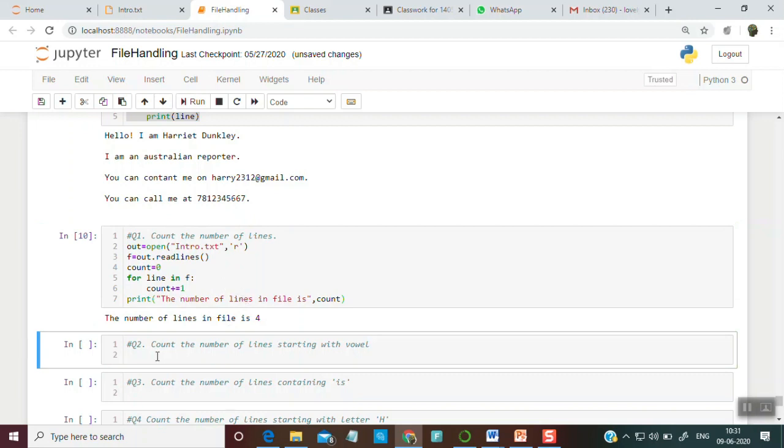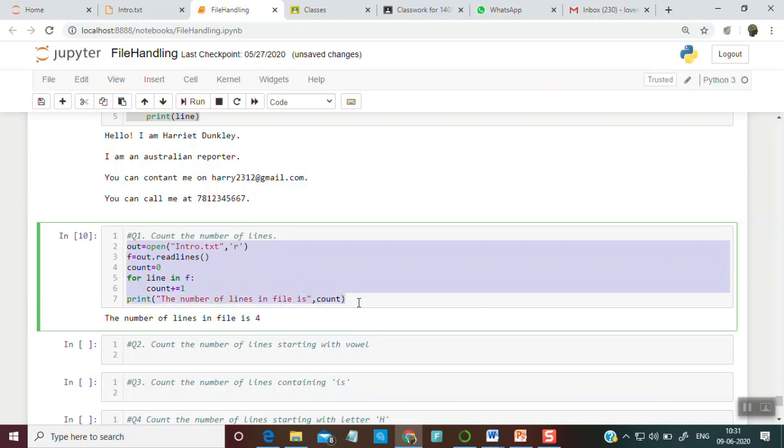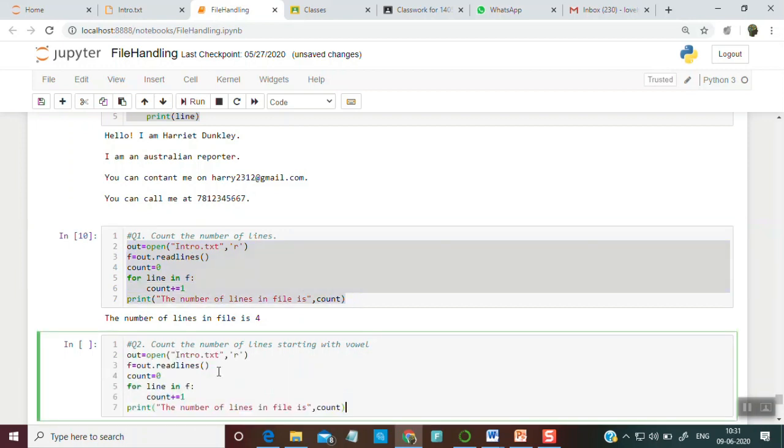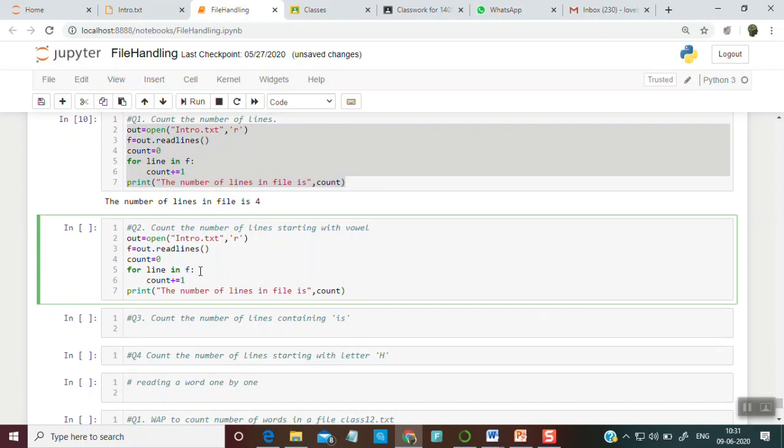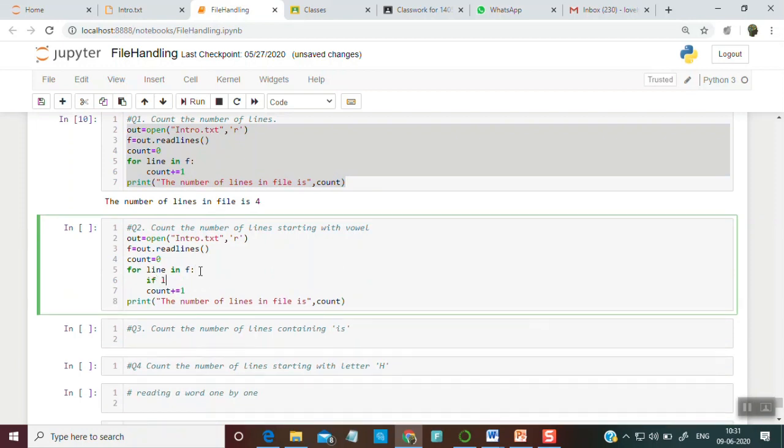Now you can also do this question, that is, count the number of lines starting with a vowel. Everything is the same as the previous program. Just what we need to do is insert if line of 0, that means the first character of a line, is in vowel, and we will define a vowel.